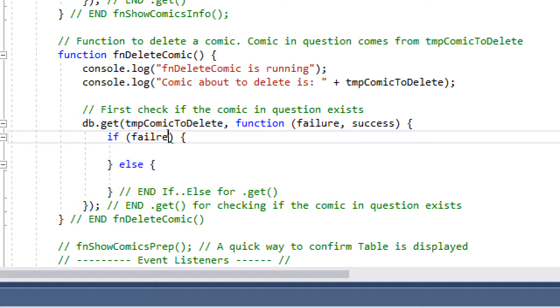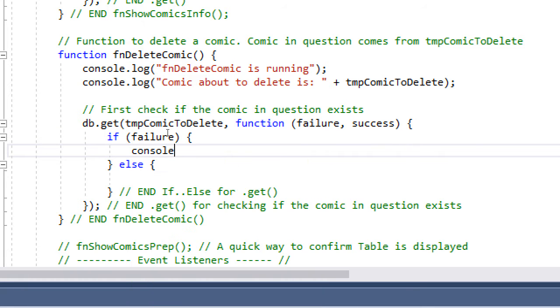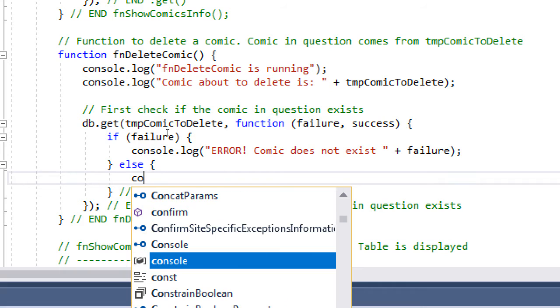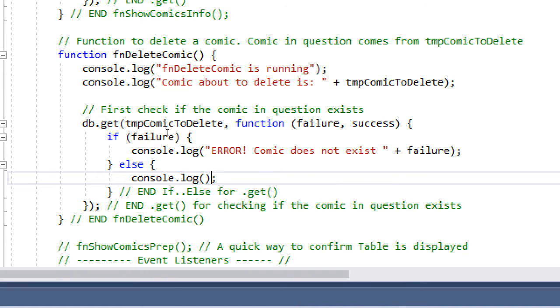As we've done over and over so far, we will do a few more times. Let's check for failure first. Console log error. Comic does not exist. This is another case where we shouldn't ever really trigger this failure. But I said that about the other thing, and a couple people triggered it, so I'm not sure. We'll figure it out. So, error, comic does not exist. Well, which comic? We'll just put out here our failure object to try to make sense of it.